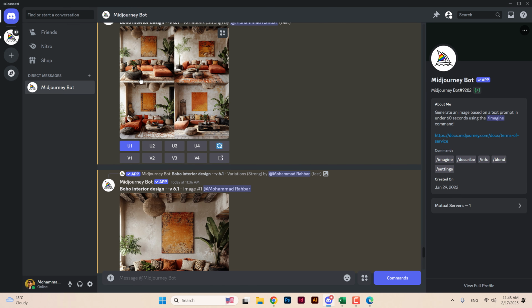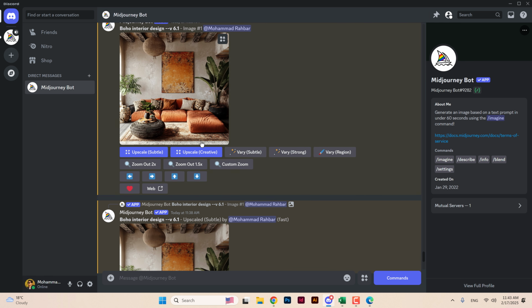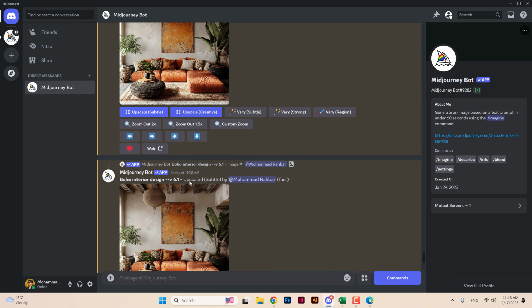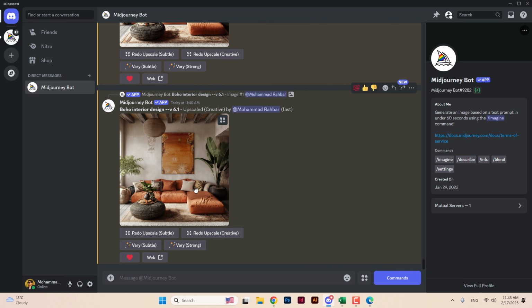I mean, when we have an image and we want to upscale it to have higher resolution, subtle does not change the details, but the resolution is still high. But in creative, besides increasing the resolution, some of the details might be changed by MidJourney.